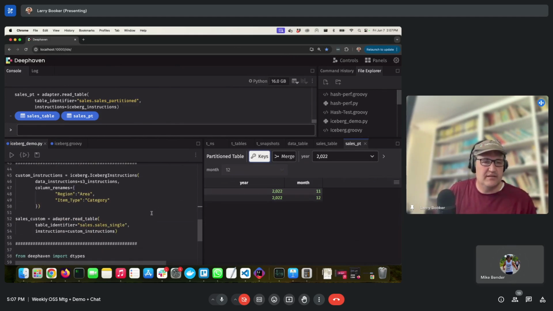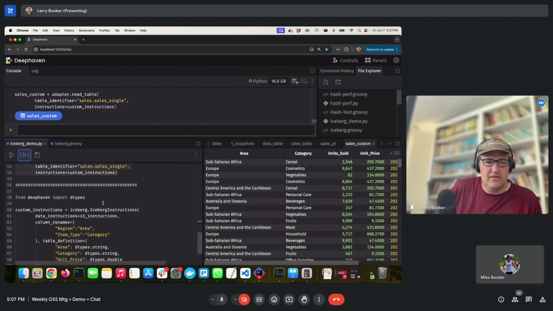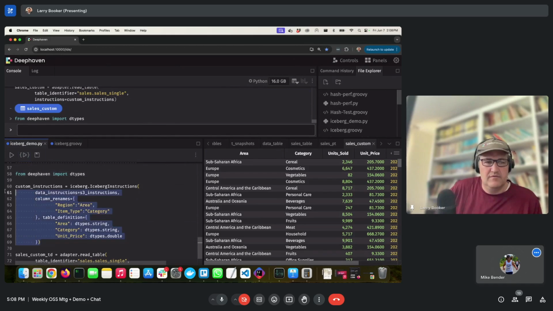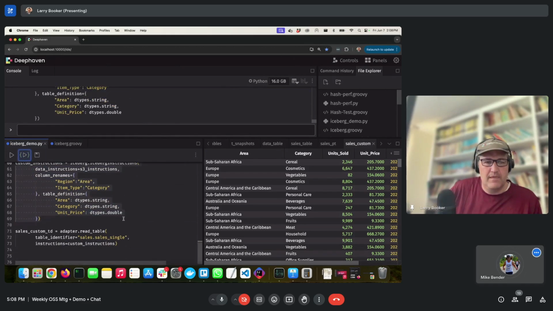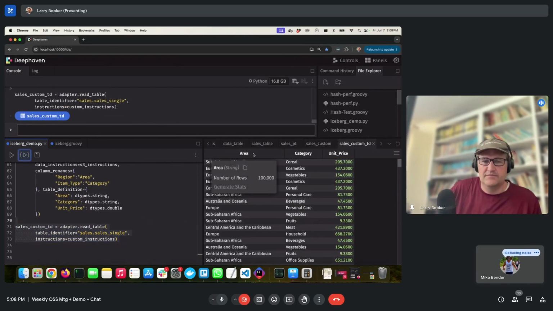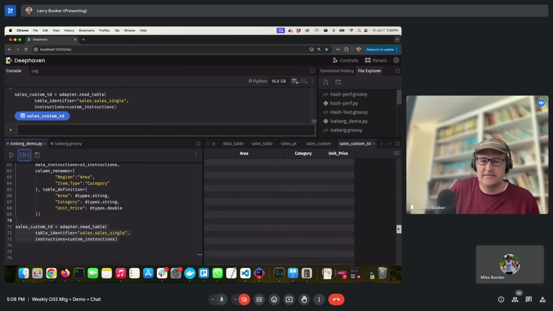And just to demonstrate the customization, they're not entirely novel. I'm doing the same renaming just in the Pythonic way. And here's area and category. And then with a little help from this dtypes library, I'm going to build a custom table definition. And now I can open this table. There's my restricted column list and the renamed columns, and we've got our 100,000 rows, and it's still lightning fast.